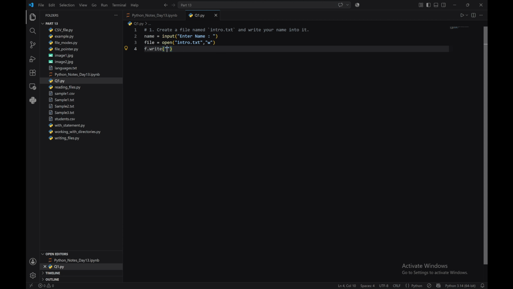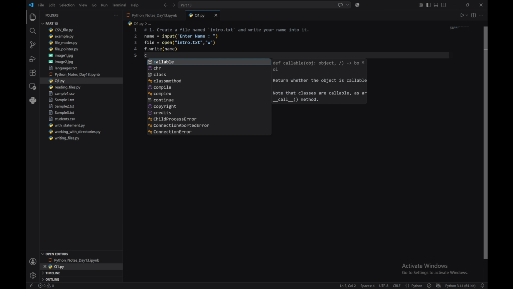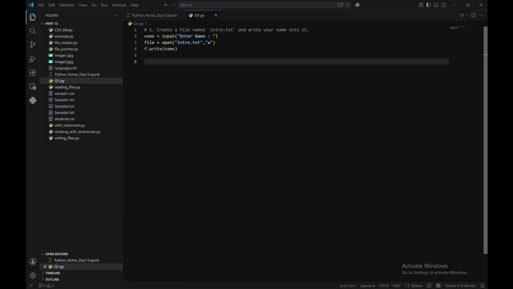After that, I will write here, so whatever name you are going to give as name, it is going to write. After that, we are going to file.close. So this is how it is.